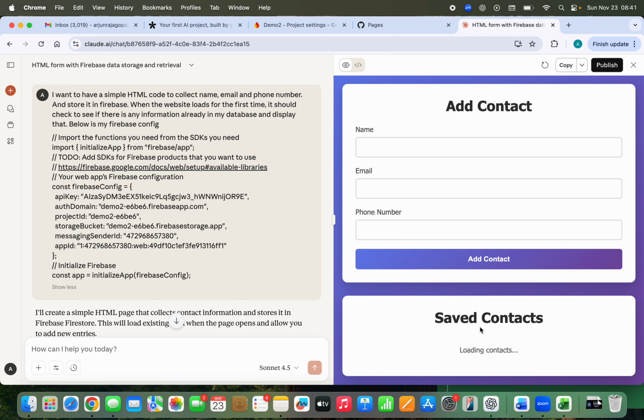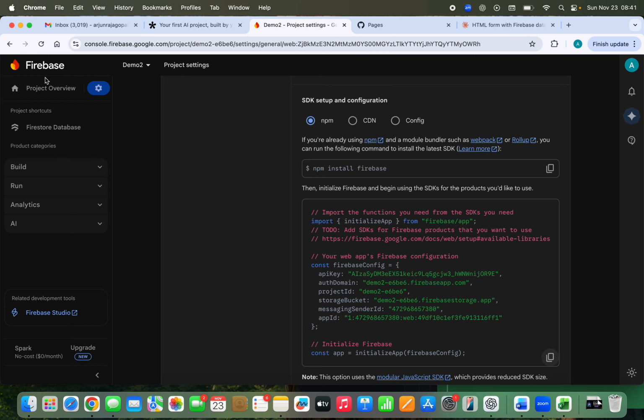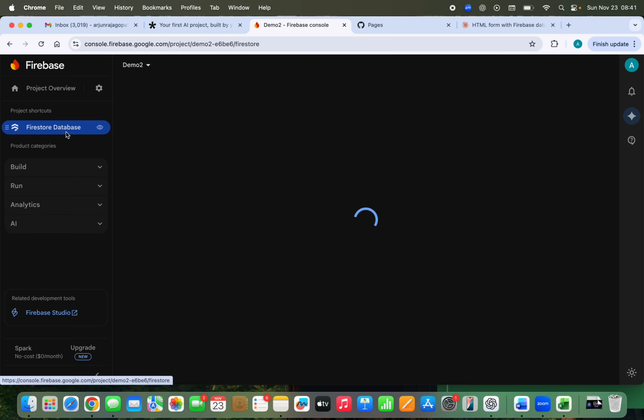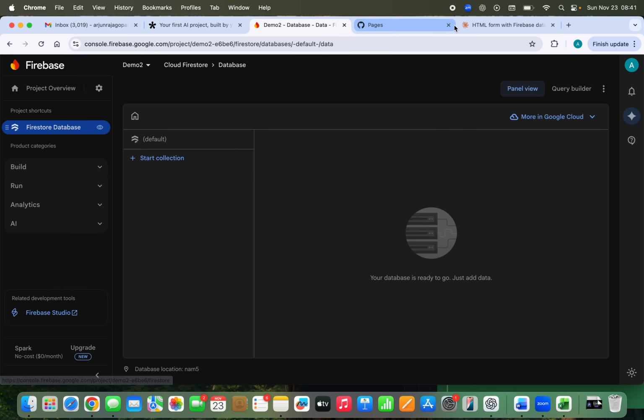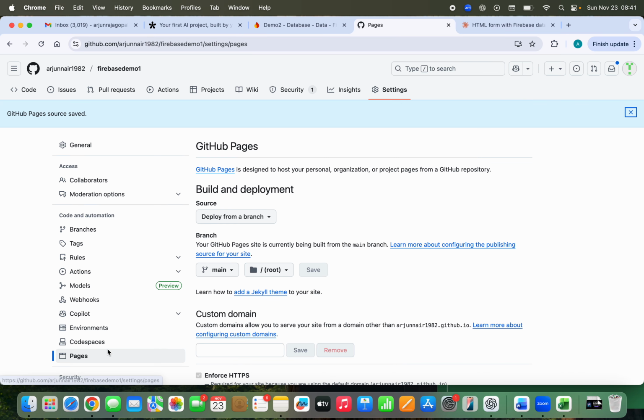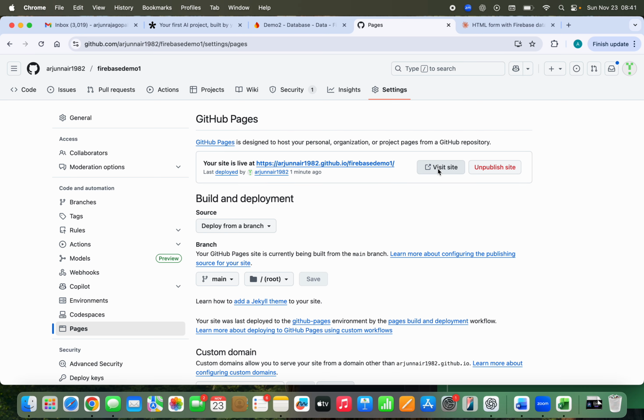So here we are just demonstrating the ability for you to store information on the cloud and then retrieve information from the cloud in an online cloud database, which is called Firebase. We can see that right now in the Firebase Firestore database there is no information. But now let's refresh this page. Our site is live if you go there.